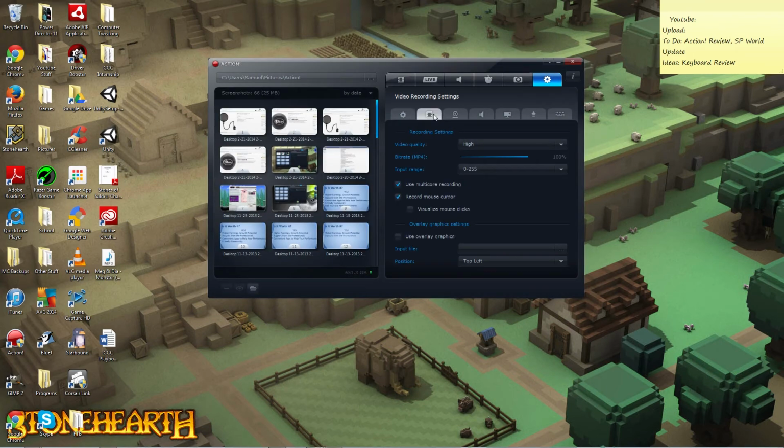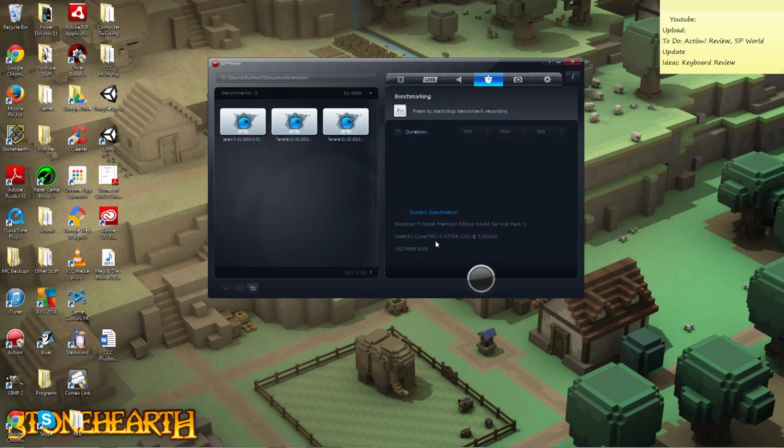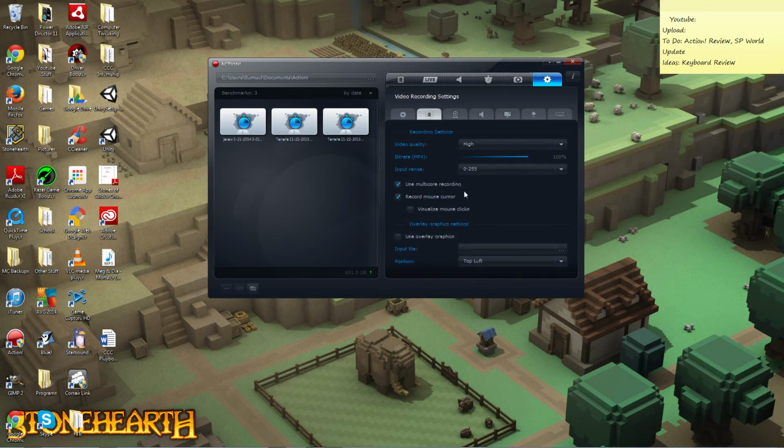But anyways, video settings, you can choose your quality from low, normal, and high. Bitrate, only for MP4 videos though. Again, that's related to compression of the video. Input range, I leave that alone. Use multi-core recording. Since Action is mainly based on your CPU, if you have a multi-core processor, which I have, a quad core, as you can see here. Actually, it doesn't tell you that, but the 4770K is quad core. So that'll help speed up your recording and make it a higher quality.